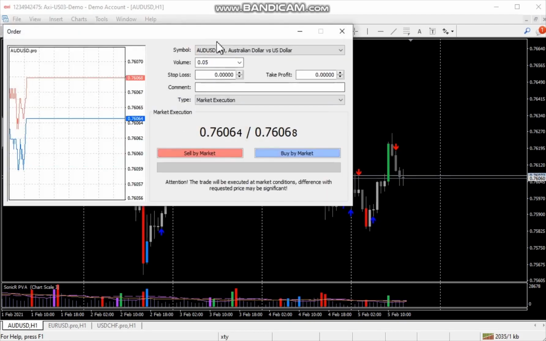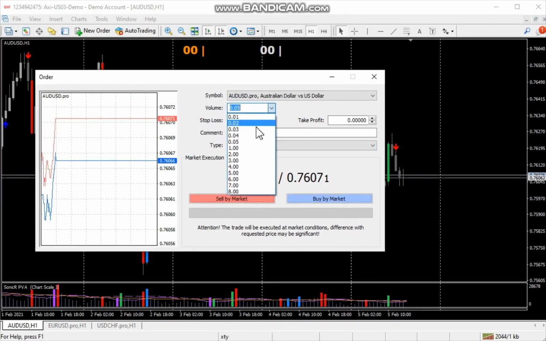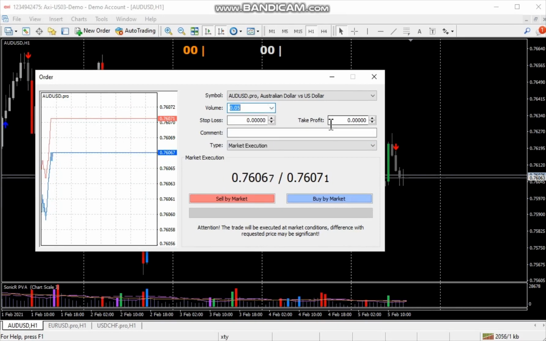New order. That's how you bring up a ticket, change your trade size. It only goes to 0.5 and then one lot position, so you have to manually change this. If you're doing anything less, say 0.15, you can add your stop loss, take profit.